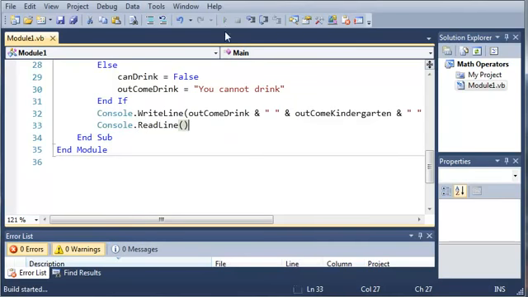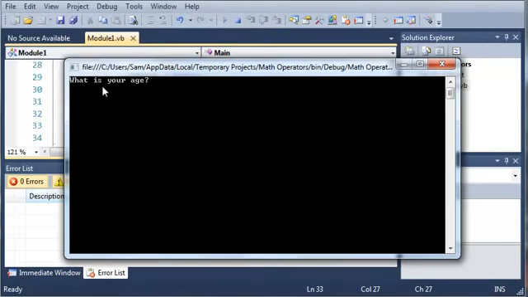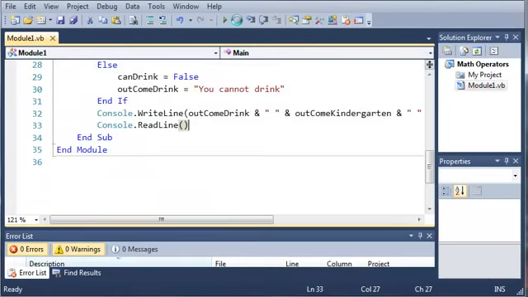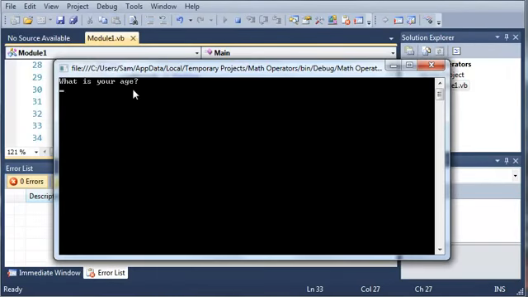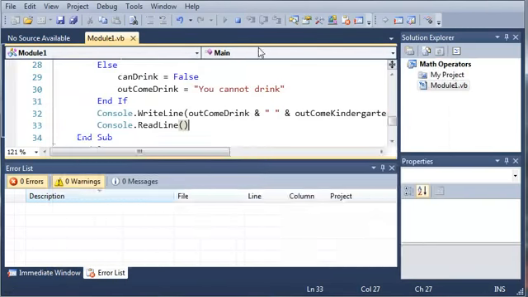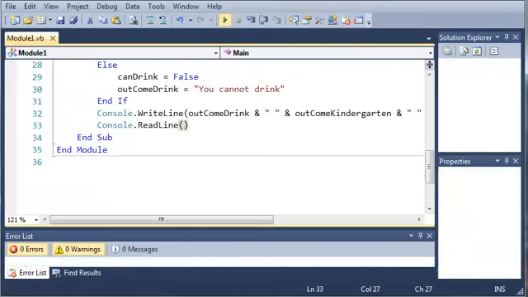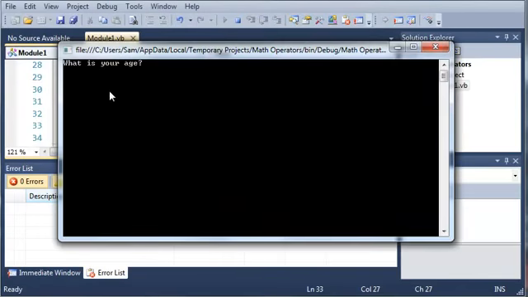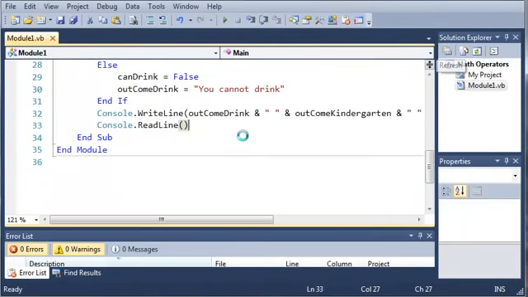Okay, so now if we run this, it'll say what is your age, and if we type in 5, it'll say you cannot drink, you are in kindergarten, and you aren't a senior citizen. And now if we do something like 21, it says you can drink, you aren't in kindergarten, and you aren't a senior citizen. And now let's do this one more time. Say what is your age, we'll do 67. It'll say you can drink, you aren't in kindergarten, and you are a senior citizen.